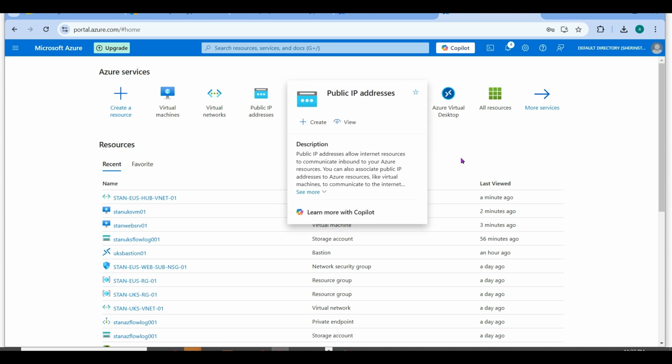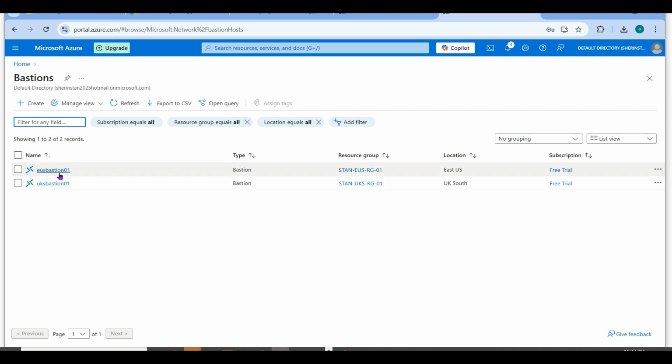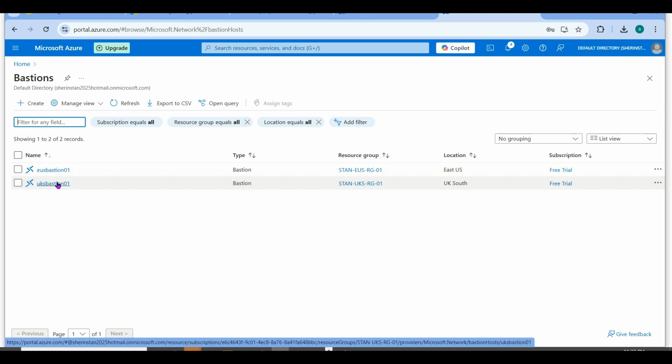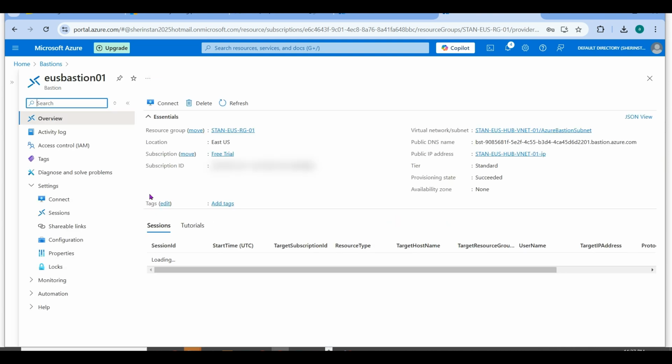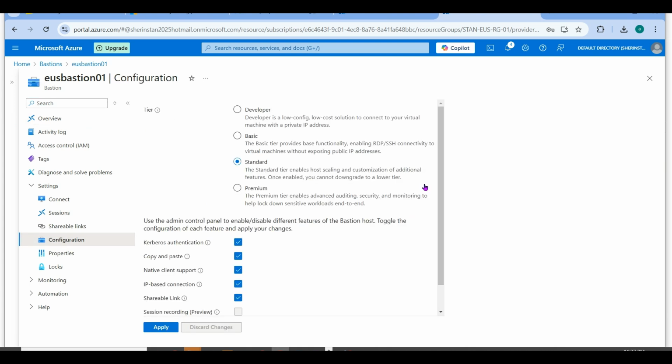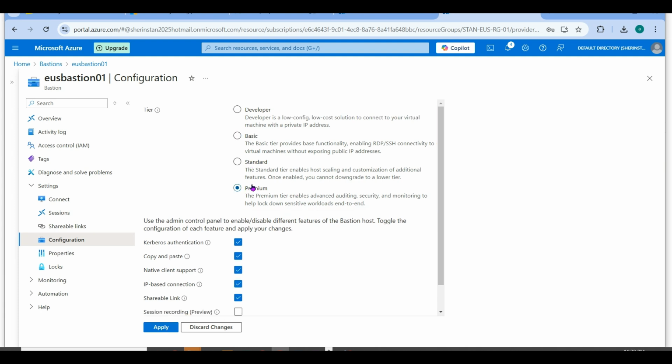From here, I will go and enable the session recording. In order to enable the session recording, I need to have this Bastion with the Premium SKU. If I go to the configuration, I will see what kind of SKU I have got. See, I cannot downgrade. If I downgrade from Standard to Basic, it will not allow us. But if I want to upgrade from Standard to Premium to get session recording, enhanced auditing, security, and monitoring, I will be able to do that.